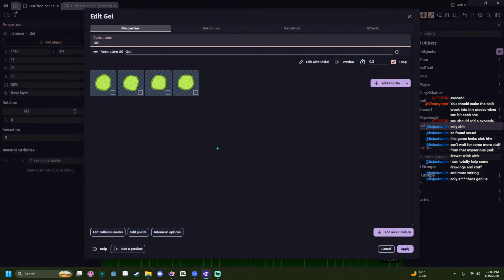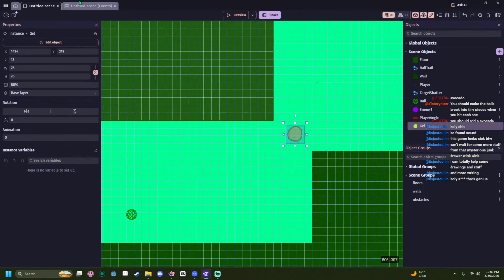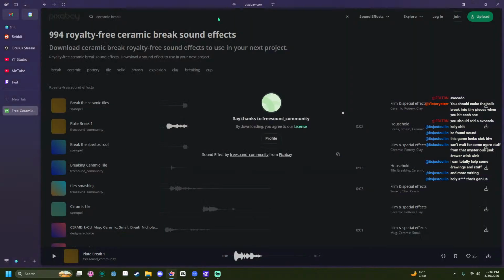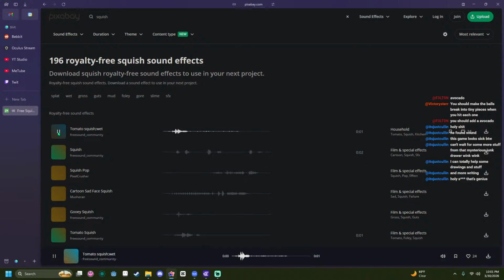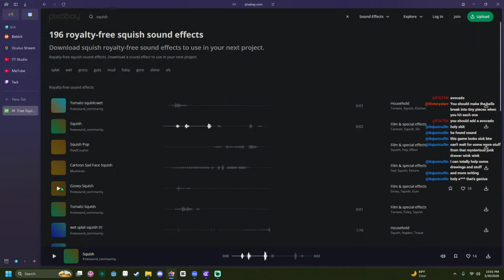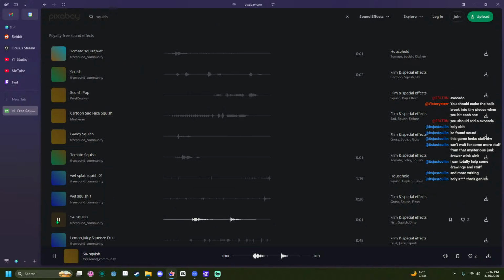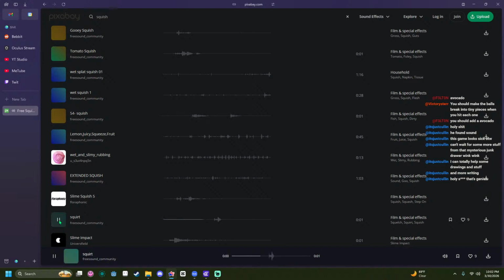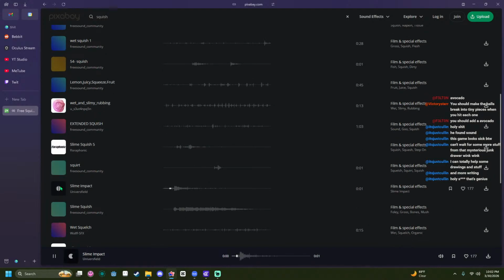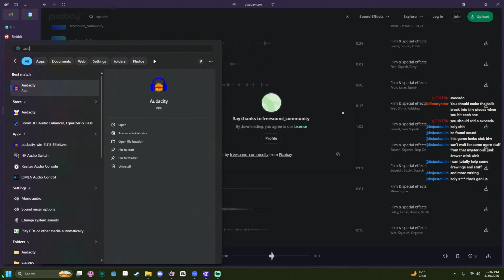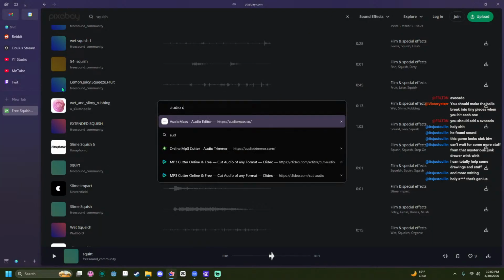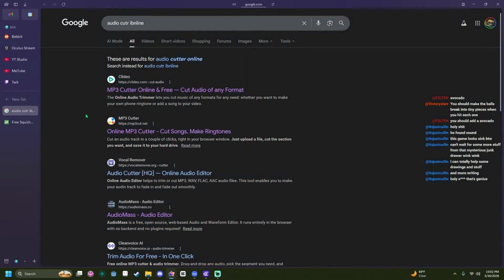Okay, so the idea is that if it touches it, let's go to that. Yeah, let's do a squish. Ugh, that's not a squish. My right ear loves that one. I actually really like this one, but we need to edit it. Just go to the website, it'd be faster, honestly. Fucking hate Audacity anyway.